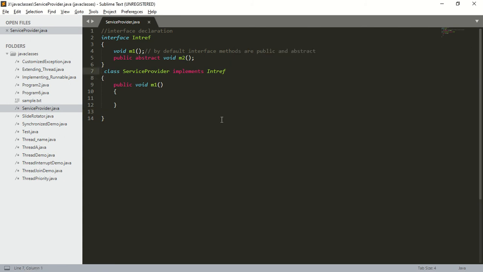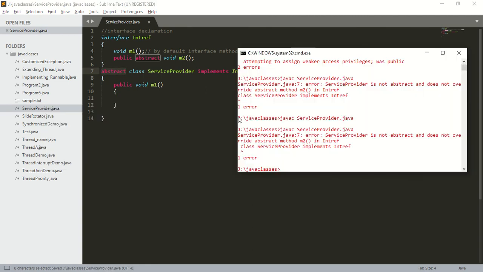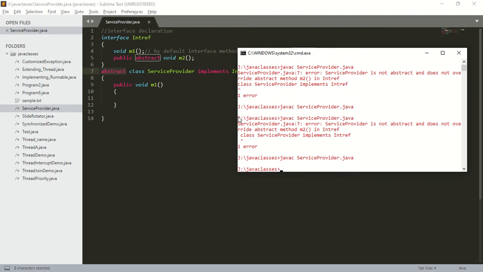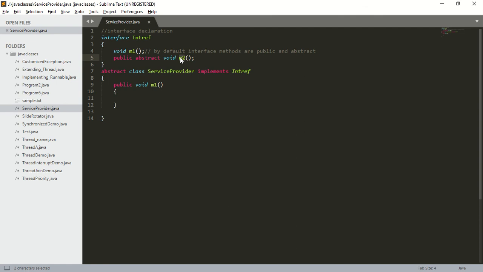Now I will make this class an abstract class. Even though I'm not providing an implementation for M2, what is the solution? The solution is I can make this class an abstract class. Now the code compiles fine. It will not give any error. Now who is responsible to provide implementation for M2? The child of service provider. Assume sub-service provider is a child of service provider.